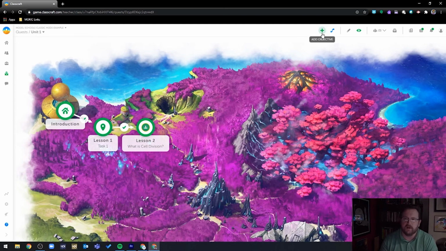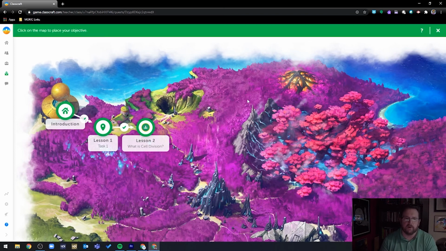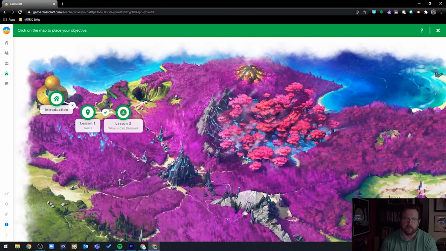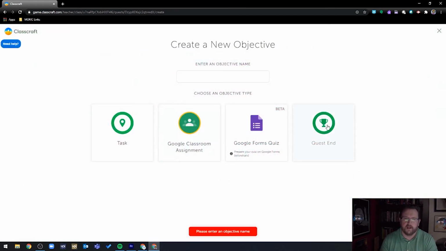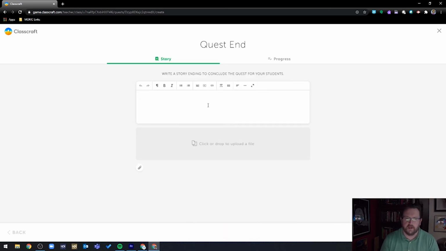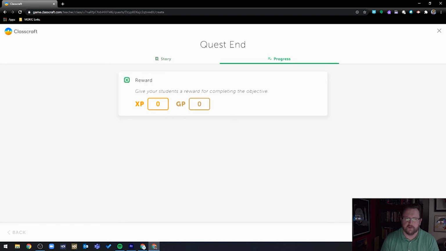And when we're all done, and we've gone through our entire lesson, I'm going to create one more objective. I'm going to put it right over here towards this mountain, and I'm just going to do a quest end. So I'll type in quest end, and I'm not going to leave a story. But once students complete the quest or complete their unit, I'll give them another 25 XP.